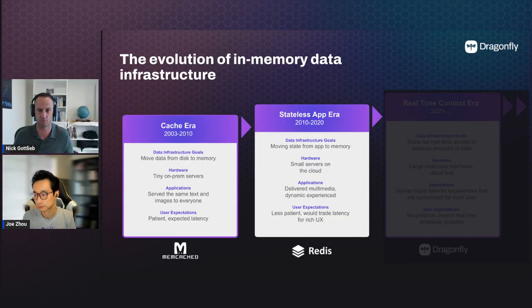Fast forward to the introduction of Redis, and this is really what ushered in the stateless app era. The goal with data infrastructure during this period was, hey, we need to move the state from our app into the data layer, specifically the in-memory data layer. And this allowed us to open up a whole lot of different use cases with applications. We were now, as developers, starting to build these apps on the clouds. We were still using relatively small single or dual core servers, and that's why Redis was built with its single-threaded model, but we were able to start pushing things into the cloud and pushing some of the management burden there.